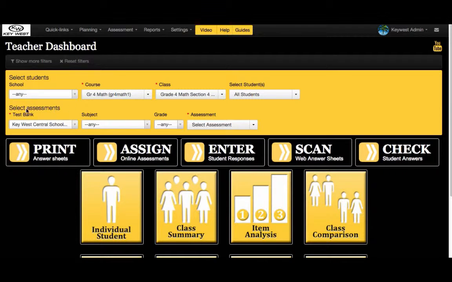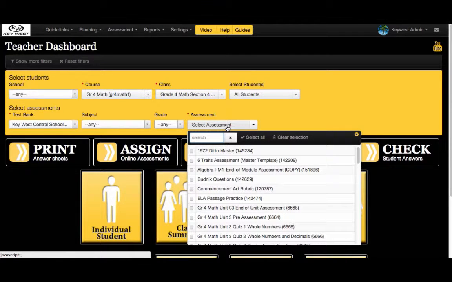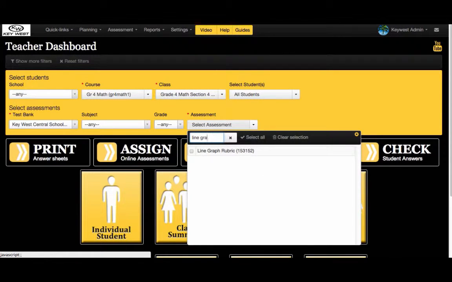Next, I'll move down to my Select Assessments filters. I created the test in my Key West School District. I can skip past subject and grade and jump right to the assessment filter. I know that I named this with the line graph rubric. So once I start typing in those letters, the assessment will pop right up and I can select it.